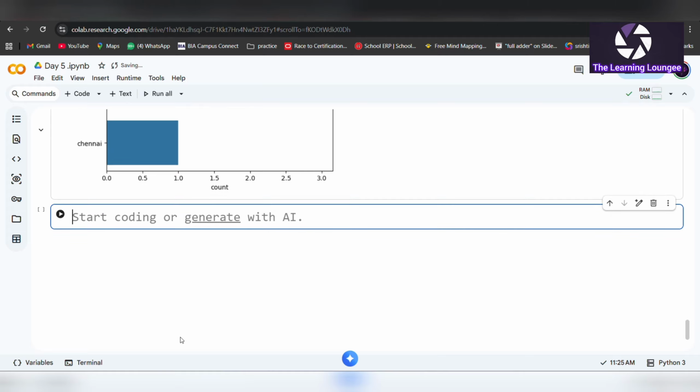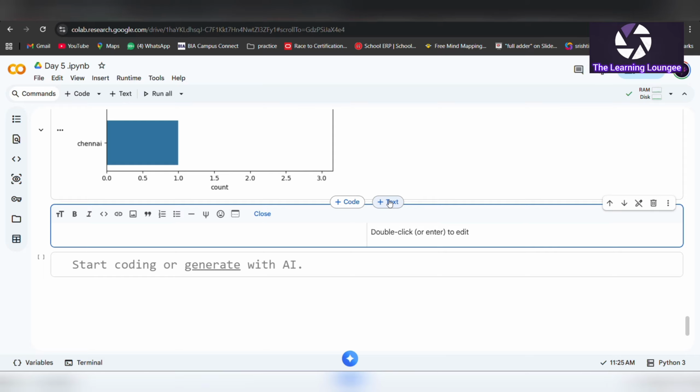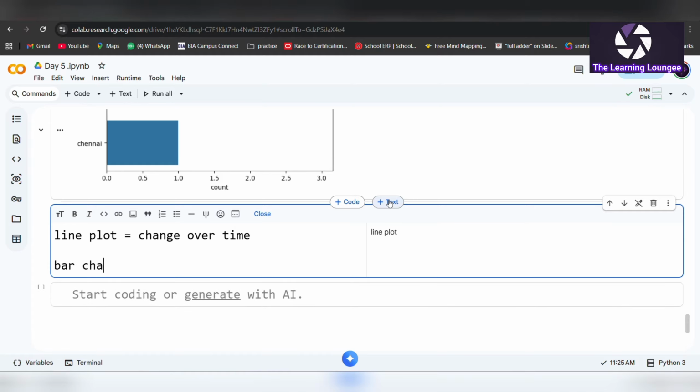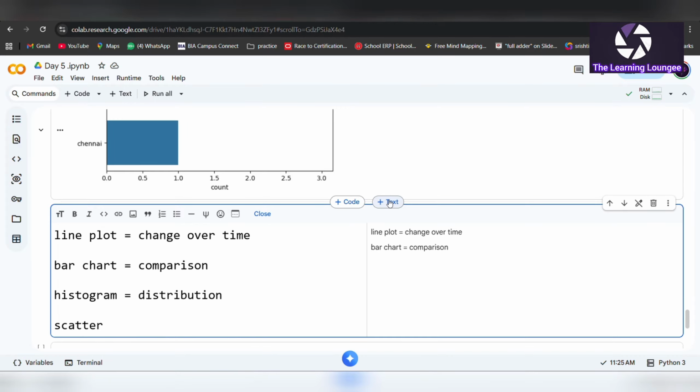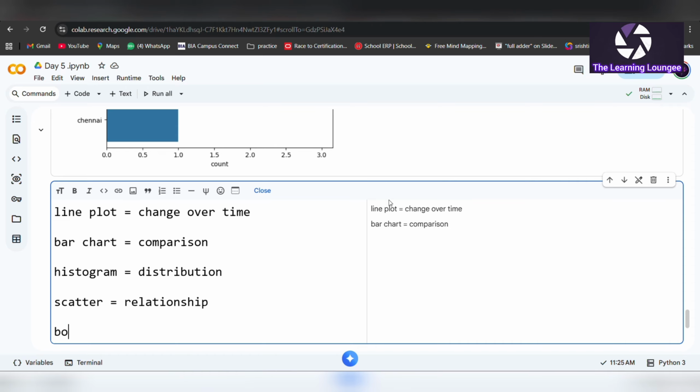Now let's discuss a very important thing: how do you choose a graph? You have studied a number of graphs, so which graph should you draw? We draw a line plot whenever there is a change over time. We draw a bar chart whenever there is a comparison. We draw a histogram whenever there is a distribution. Then we draw a scatter plot when we want to find the relationship in our data, whether it is a positive or a negative relationship.